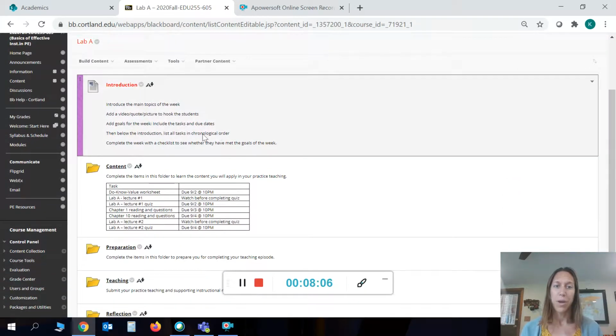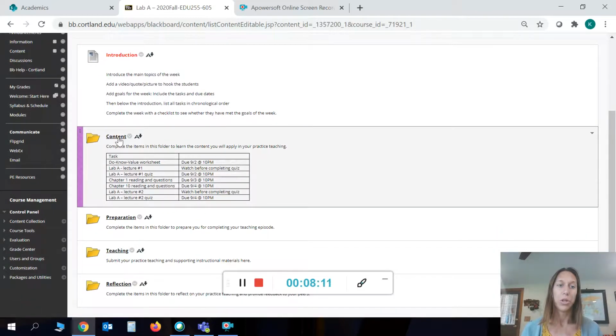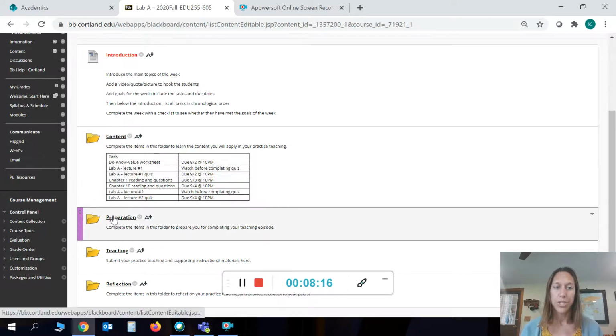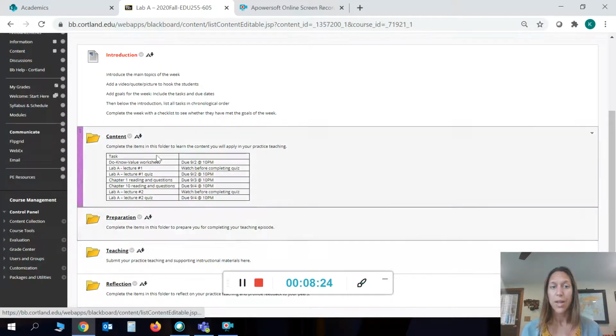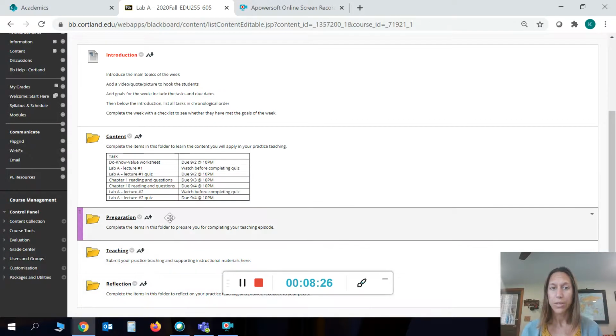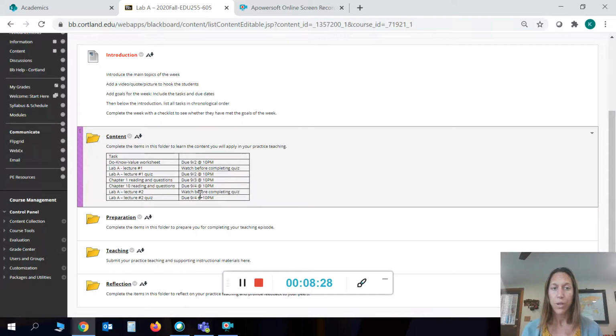There'll be a video explaining what you're going to do during this module. You'll learn the content. I'll always have a task list that tells you what things are due. You'll have some preparation, then your actual teaching, and then reflection on the teaching that you did. Lab A is going to be a quick one. As you can see, things are due pretty quick.